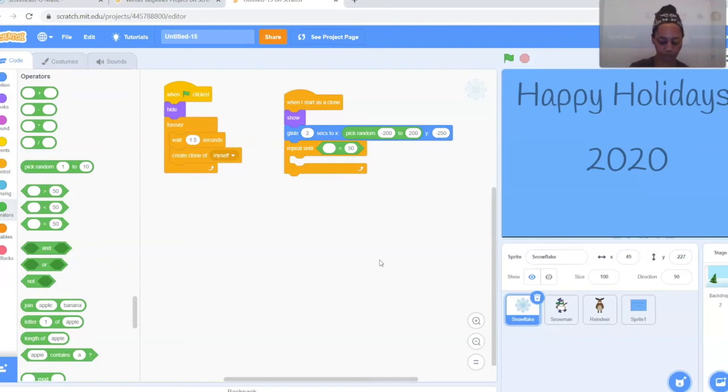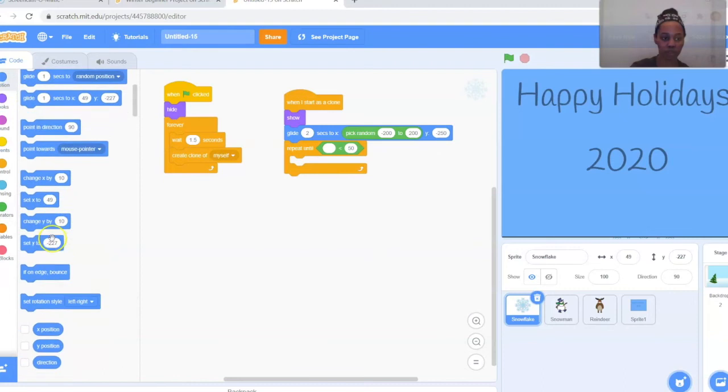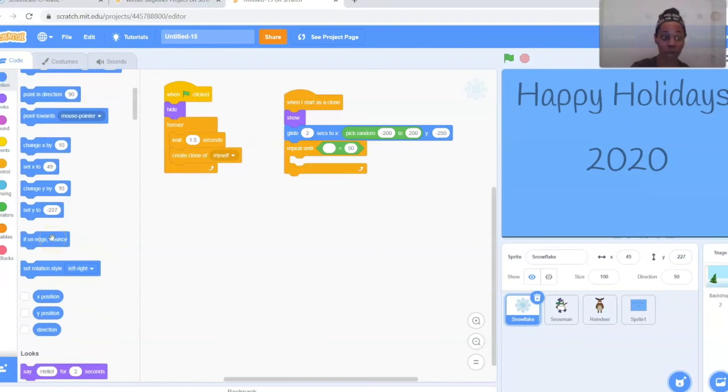Next, we're going to grab a Y position. So we're going to come to our blue motion. Scroll down until you see one that says Y position. And we're going to put that in our first bubble. So repeat until Y position less than. And then in the open space, we're going to change that number to 250.